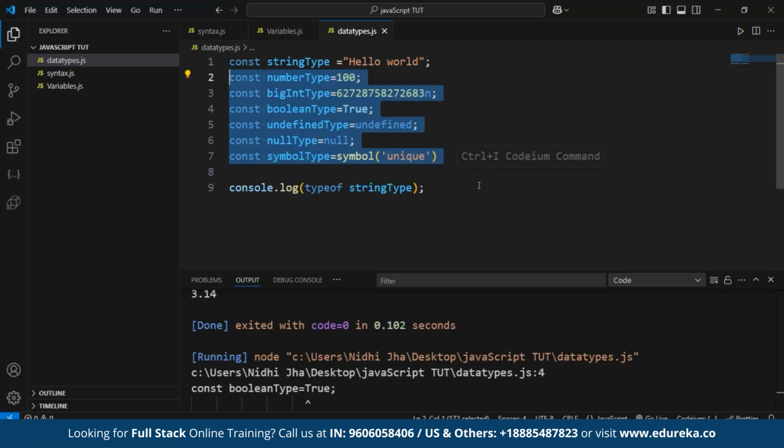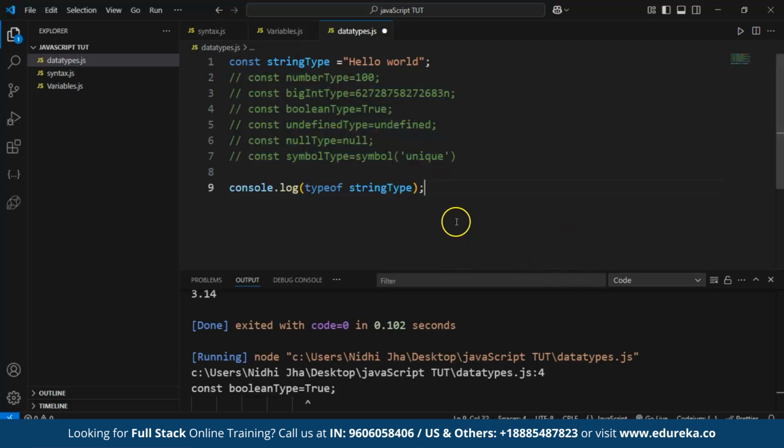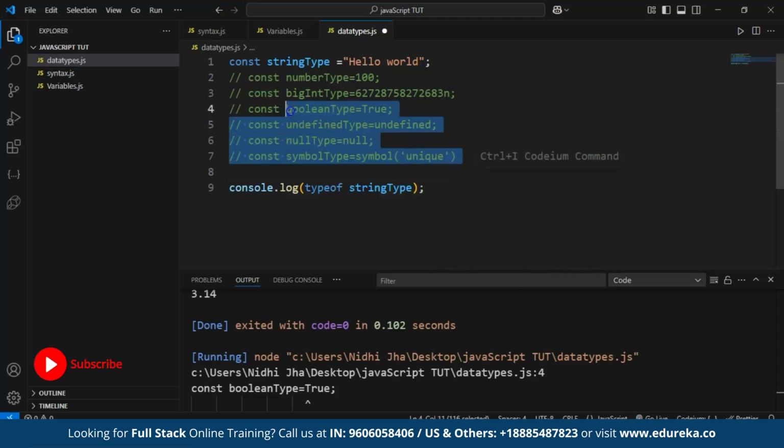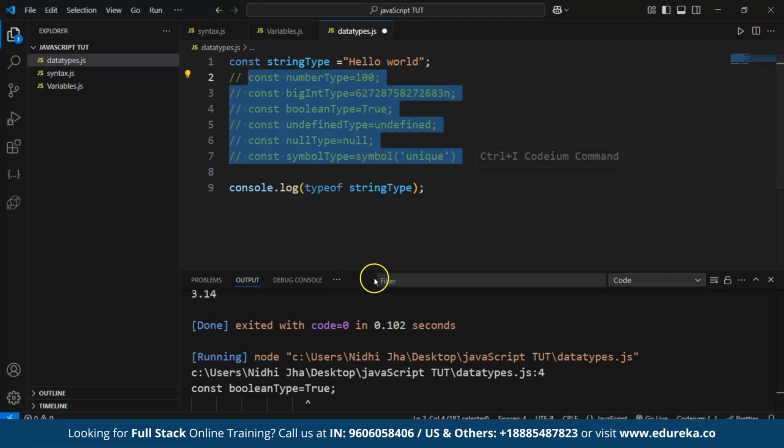One more thing I want to tell you is how to comment in JavaScript. To comment a line, go to that line and press / two times, and that will comment out that line. If you want to comment multiple lines, select them and press Ctrl and / one time. That will comment out the whole selection. And if you want to uncomment those lines, select them and press Ctrl + / again, and it will uncomment them. So that's it. We will save this and run this code.